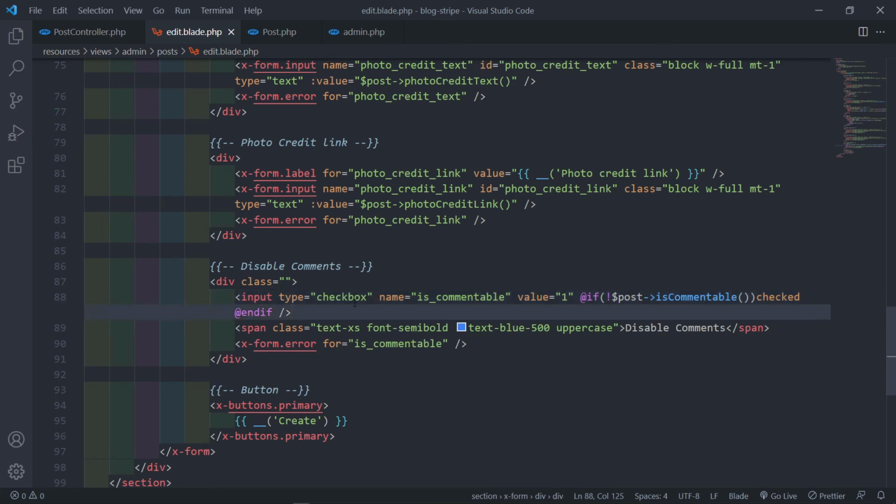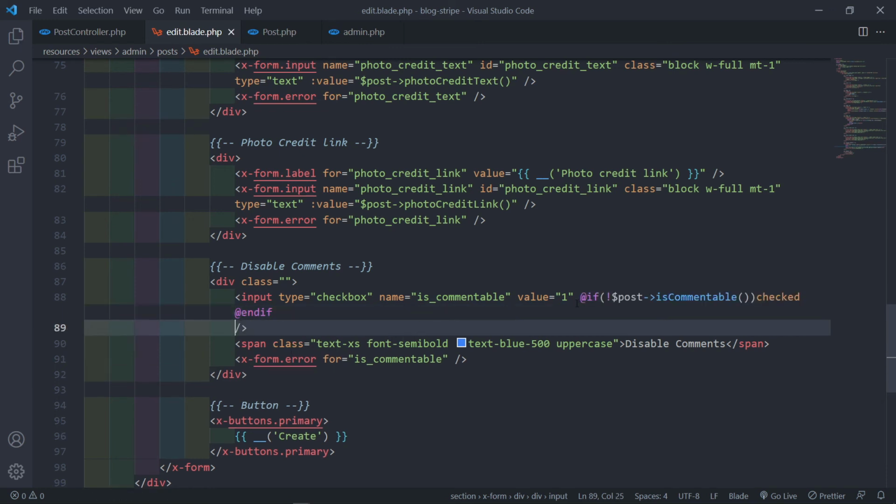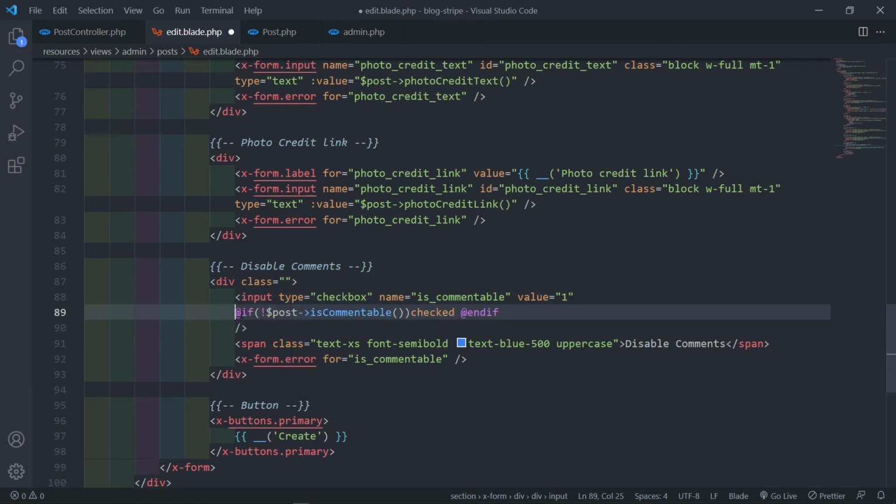Right. So I just want to go over that again. Just remove the X checkbox, okay, and just put input, type of checkbox. Everything else can stay the same. Okay. Then we do an end if. Let me just move this to the next line. Right, so basically what we're doing is we're going to check if the post is not commentable when we do a check. So that means a person cannot comment, means comments are disabled.